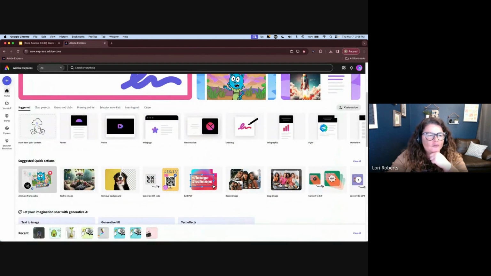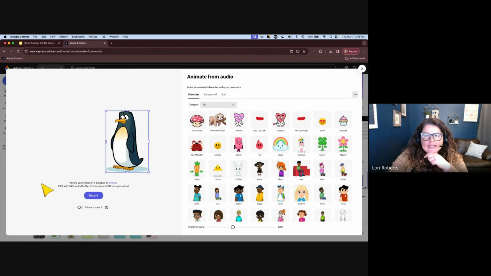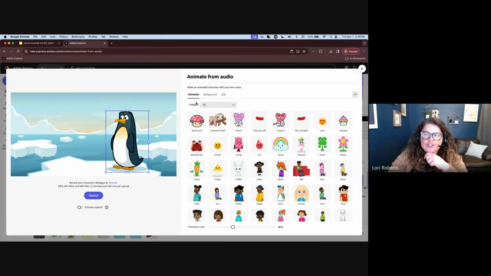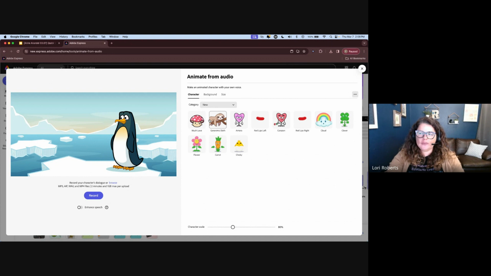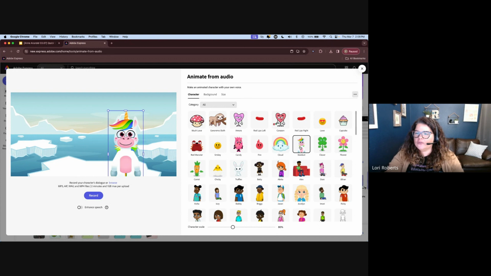Okay. So animate from audio, what you'll do is you click on that option, animate from audio, and it's a wizard that will pop up on the screen. So first you pick a character. The character has to come from the list. You can't create your own character at this time. I'm sure it's coming. They are constantly adding new characters into this area. So if you want to see the newest characters, just click on that drop down box and choose new, and those are the newest ones. So let's go with our fun Stardust. You can move him around, that little character. You can make it bigger or smaller.